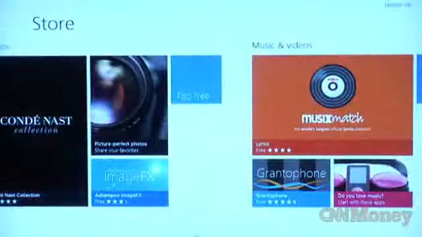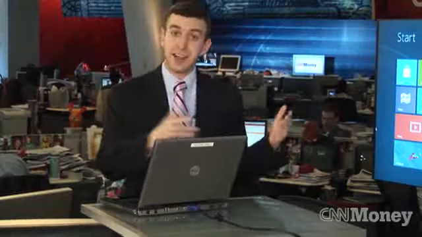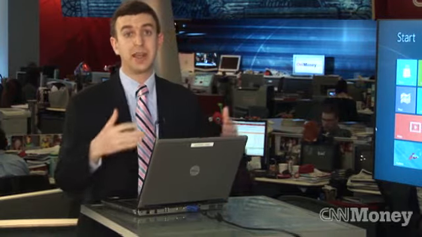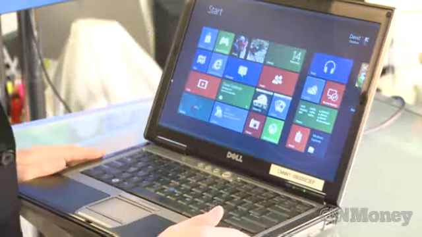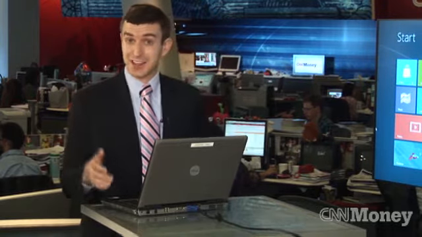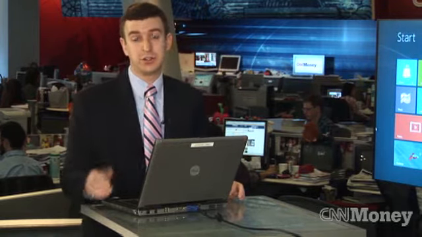Now, Windows 8 is designed for a tablet and a PC. That's different than previous versions of Windows, which were only designed for a monitor and a keyboard. We're using a 5-year-old Dell laptop, which has an Intel Centrino processor. Not a particularly fast processor, but it's important to know how lightweight Windows 8 is.